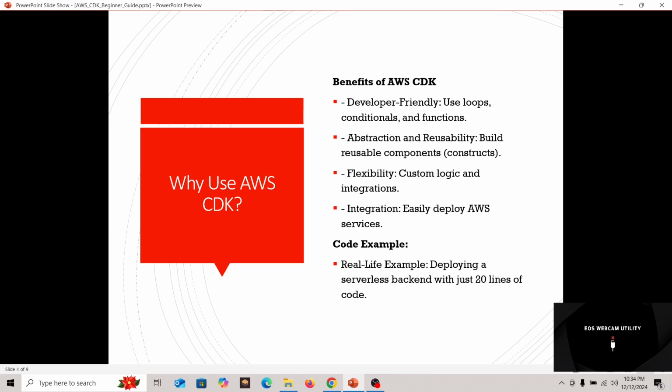Why we use AWS CDK? Now, why should we use AWS CDK? For starters, it's developer friendly. You can write infrastructure code in a programming language you already know. Use loops, conditions, and debugging tools, and even integrate with IDEs like IntelliSense. It is super flexible.